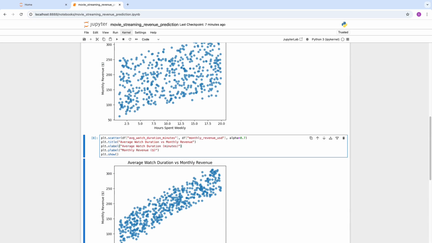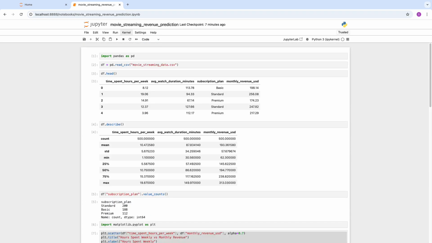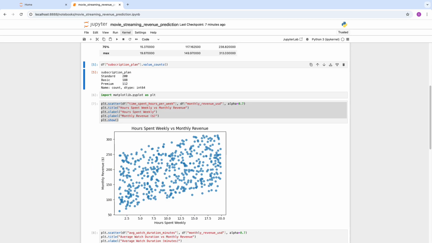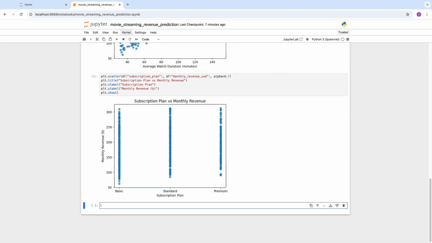All right, before we train a model, we need to make sure our dataset is in the right format. The numerical features are already fine, but the subscription plan is still text. Since machine learning models cannot work directly with text categories, we need to process this column and turn it into numbers. Let's do that using one hot encoding.